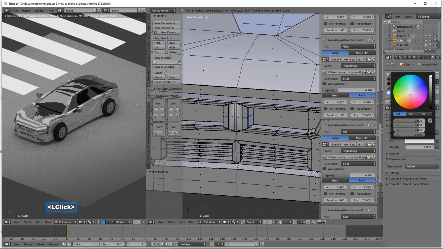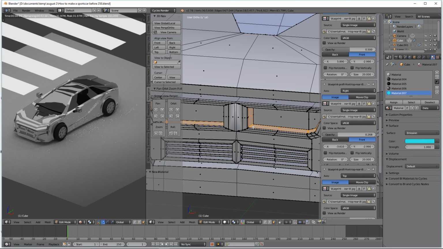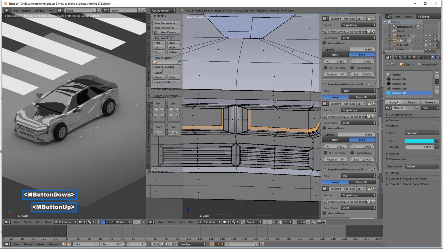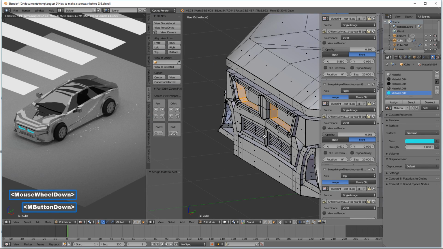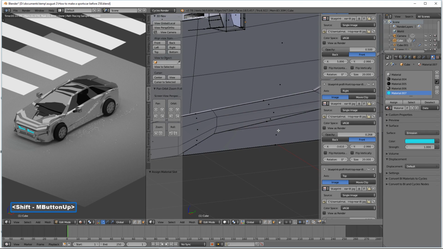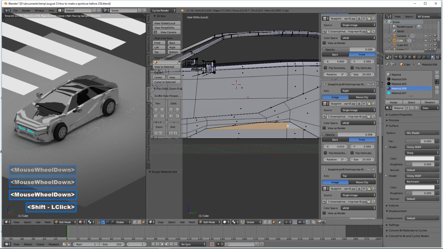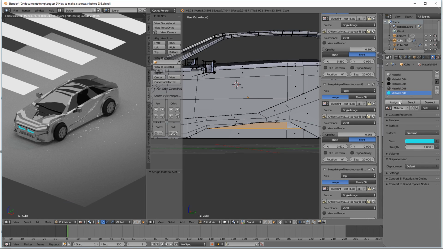We'll click here and change this to a very light blue, greenish color. We'll hold shift while holding alt. We'll click here. Then we'll click assign. Okay, we'll come here. We'll hold shift and the middle mouse button to pan. We're going to click here as well as here. We'll click here. Then we'll click assign.